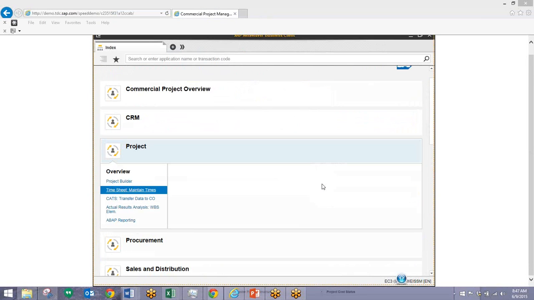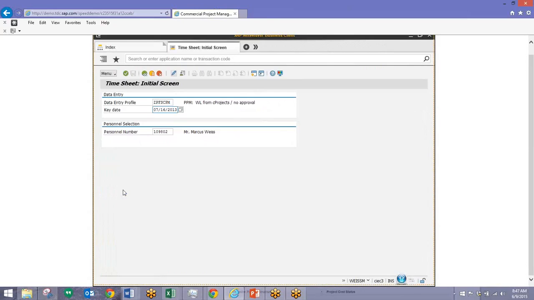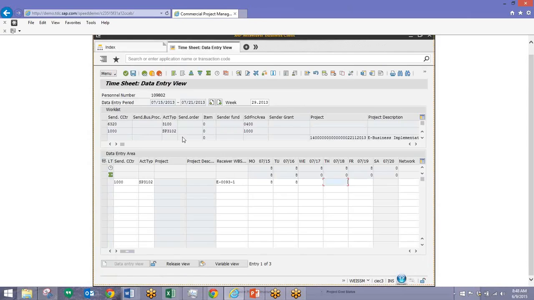Next, we'll take a look at how resources that were assigned to this project can now start recording the time entries in this cross-application timesheets. Back from our dashboard here, we can go to our project overview and then go to timesheet. Maintain times. Then we can enter in the correct data profile and then the personnel number. And we'll hit enter. From here, it brings us to this transaction where we can enter in amount of hours worked.